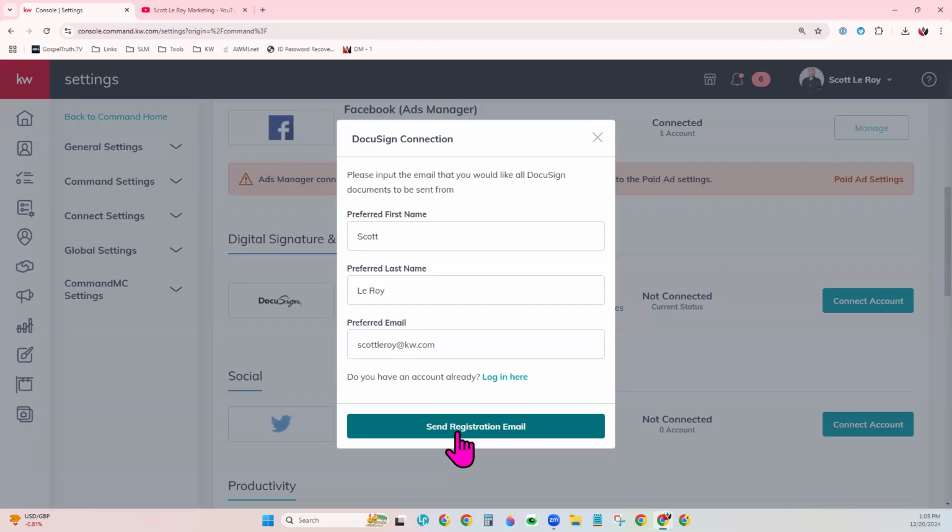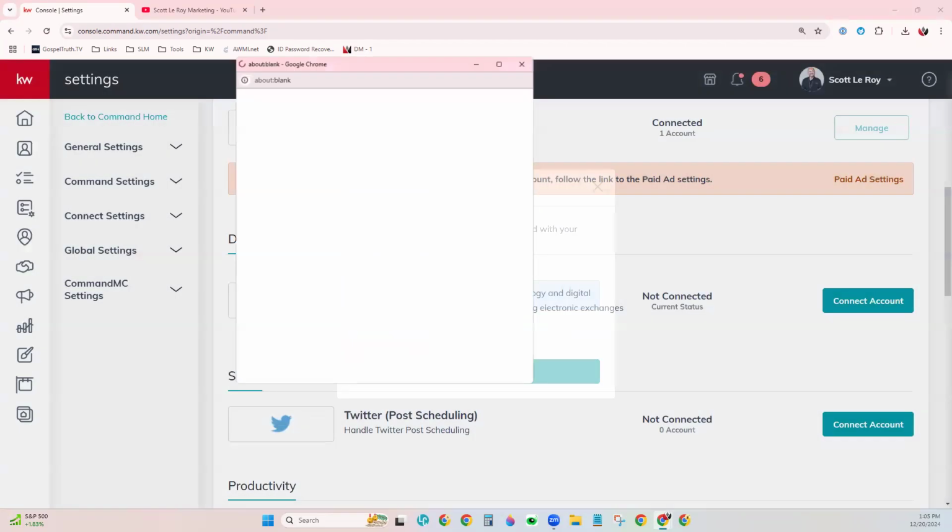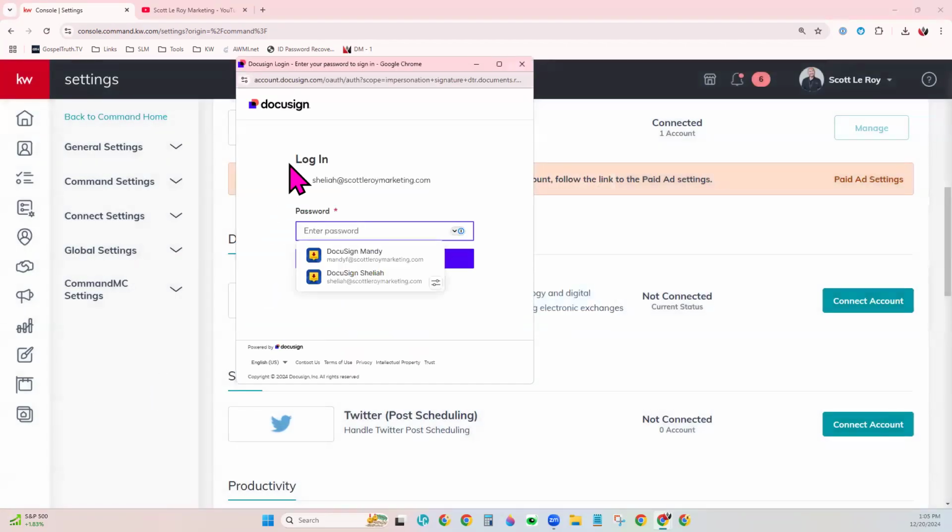If you already have a KW DocuSign account and you're just looking to connect it to command, then you can choose the Login Here option. It will then ask you for your business email. Give me 2 seconds for us to grab our demo. There we go. And you'll put the login email that you use for that account right here and choose Login to DocuSign. It should also prompt you for your password.